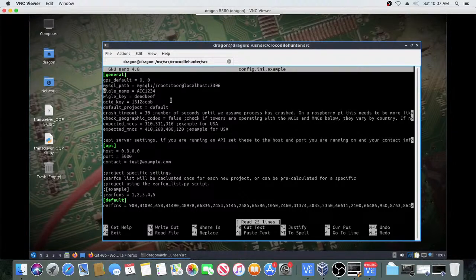What you want to do is get your API information for the name and the key, and then optionally the OpenCellID key. These what look like comments, you can remove the comments after crash timeout, check geographic codes, that little semicolon, just delete that and the comment. Otherwise, you'll see some errors pop up. Just do that for everything here.